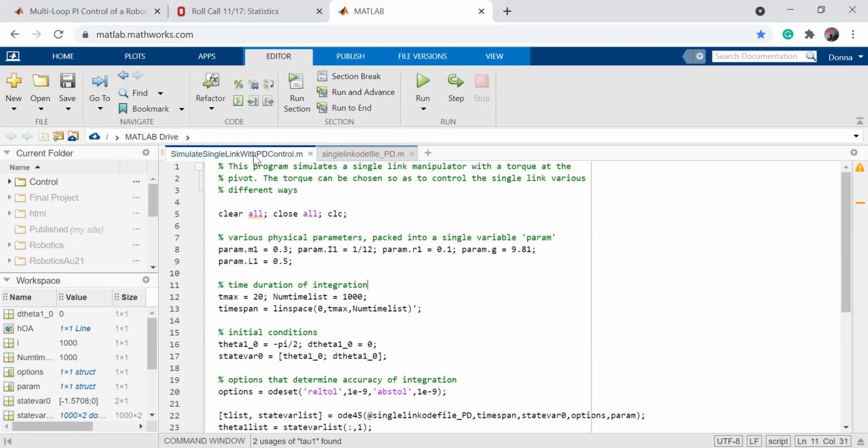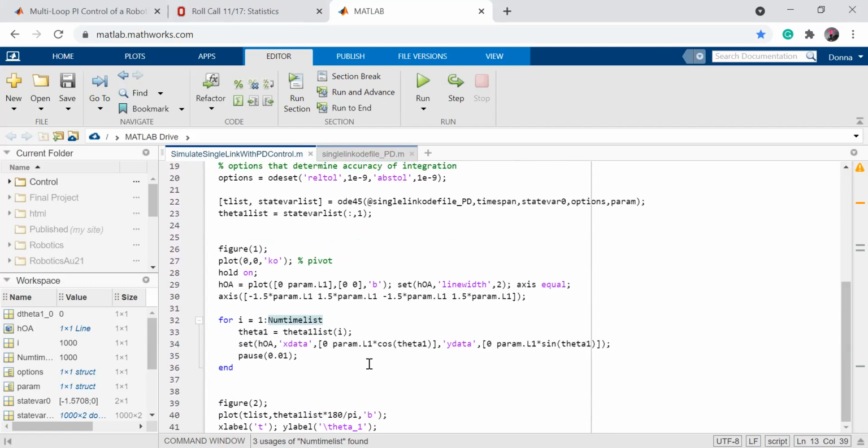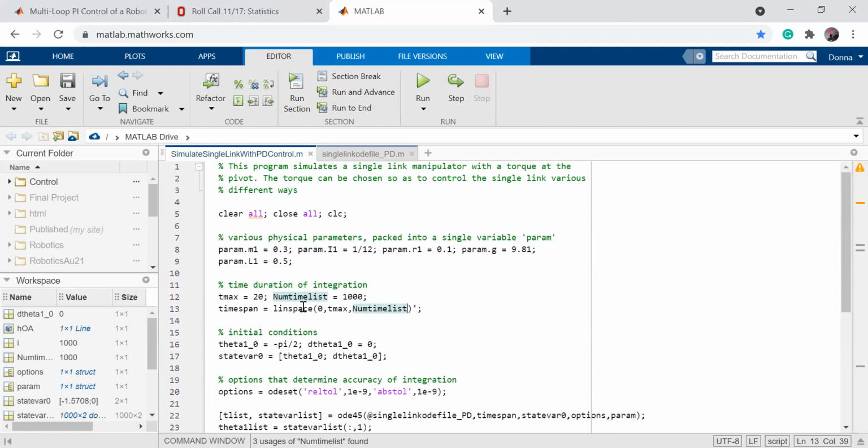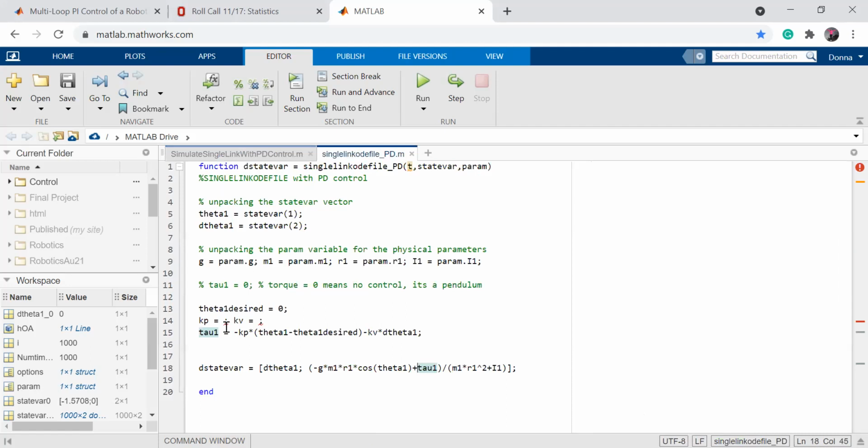Then you're saving the variables theta 1 and d theta 1 in the vector. Here, we use ODE45 to solve that function, which is a closed form of our model and our controller, right? Once we do that, then we're going to plot. This is the plot part. Every time this is called, it will look back here and see what Kp and Kv are, because I have to solve this equation.